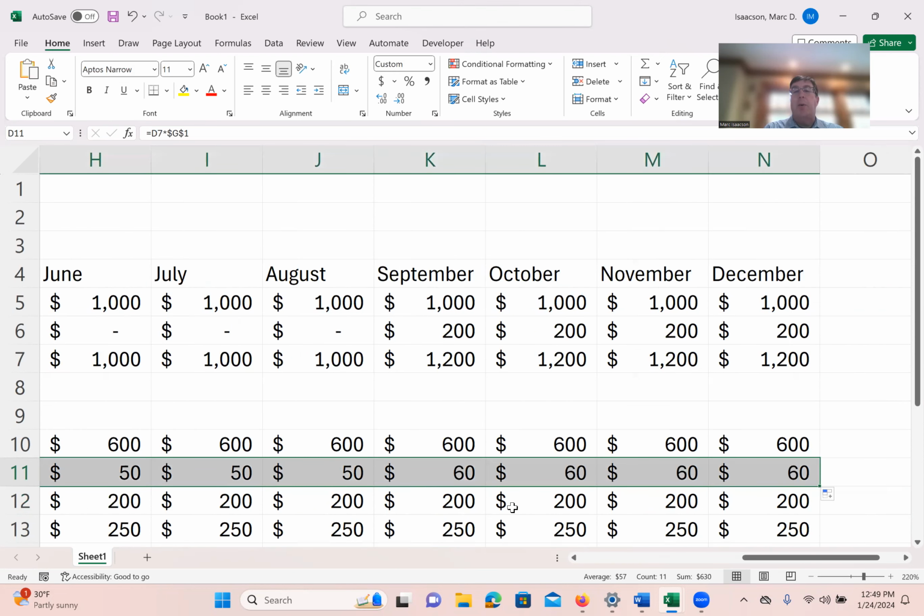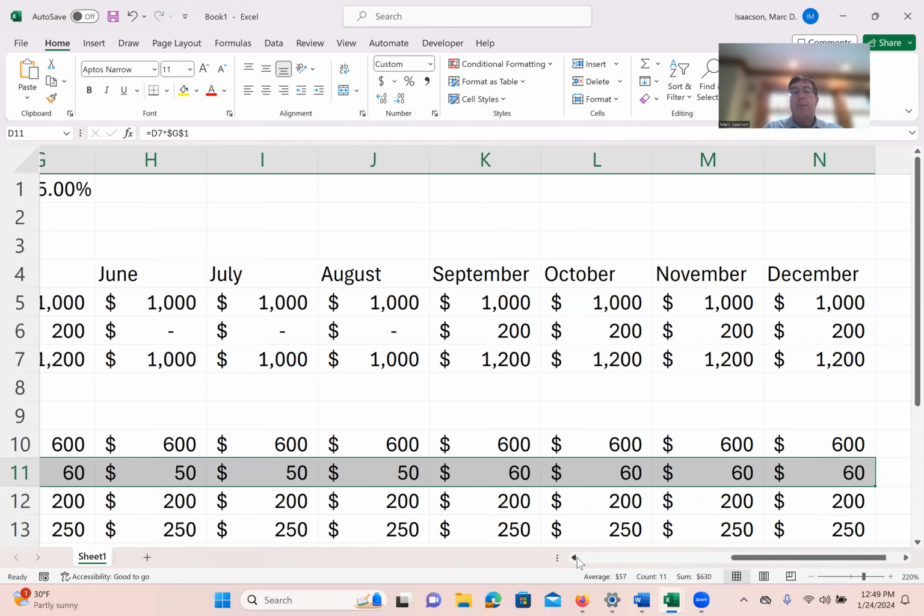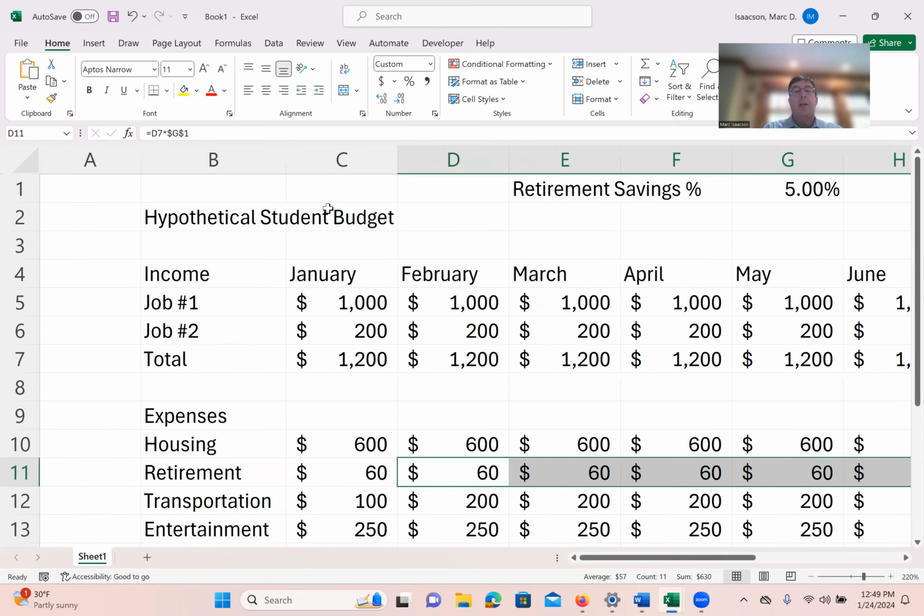So if I drag that all the way across, I see my income goes down in June, July, August, so I save less money for retirement. Then it comes back up in September, and so it goes back to 60. And so now I have a spreadsheet where each month's retirement amount is based on this percentage and the amount of money that I make.